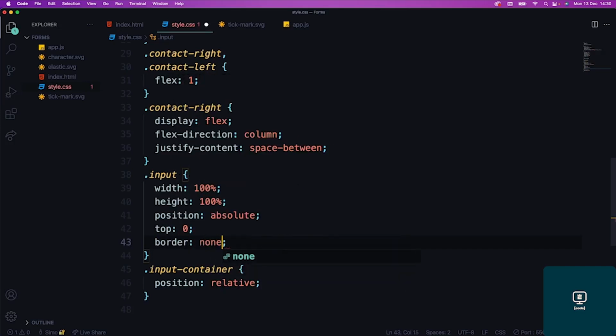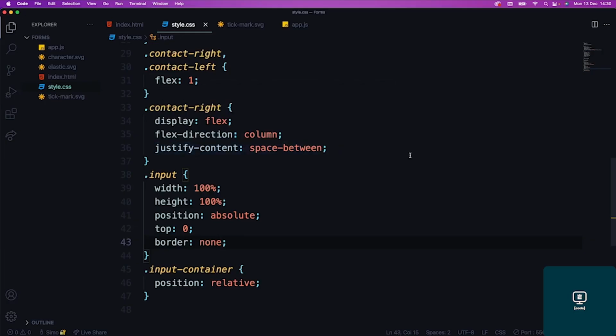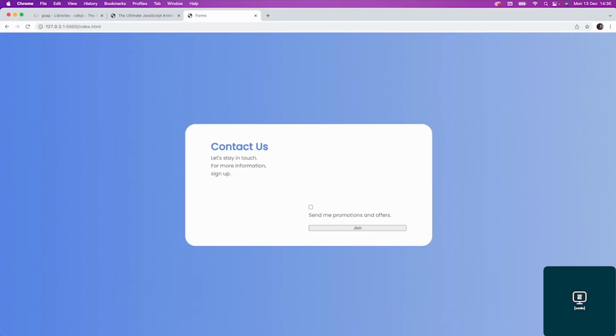I'm going to say none. Okay, so that gets rid of everything. Now we cannot see the label because this input is on top of it, which is fine. We're going to bring it in just a bit. Actually, let's do it now. So let's get that placeholder.